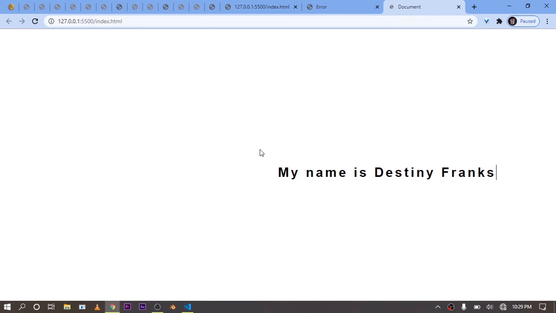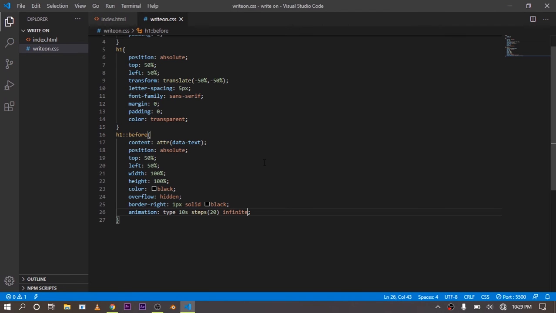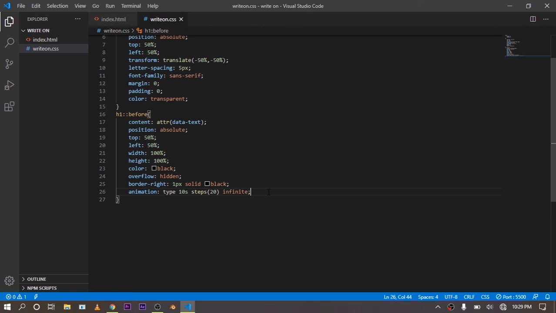So let's see what we've got here. Okay, nothing is up first. Let's put a white-space. White-space should be nowrap.